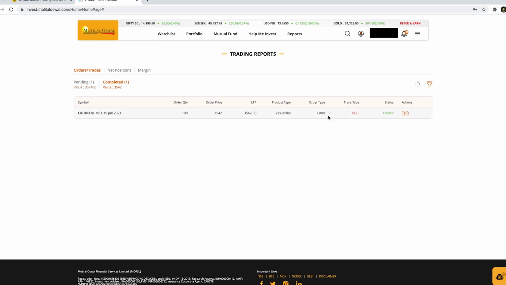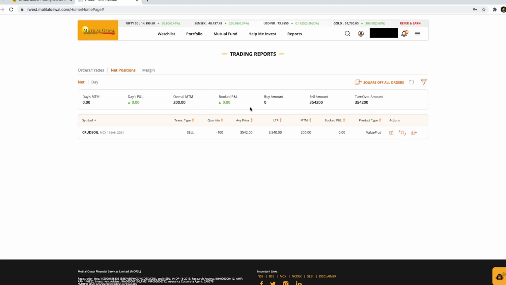That is, my entry has been traded now. So I have gone for a short at 3542. My entry is already done. Now if I see net position, I can see what my position is. Average price 3542. Okay, so overall MTM is 200 rupees at the moment. One lot has been shorted. The overall MTM is also shown.